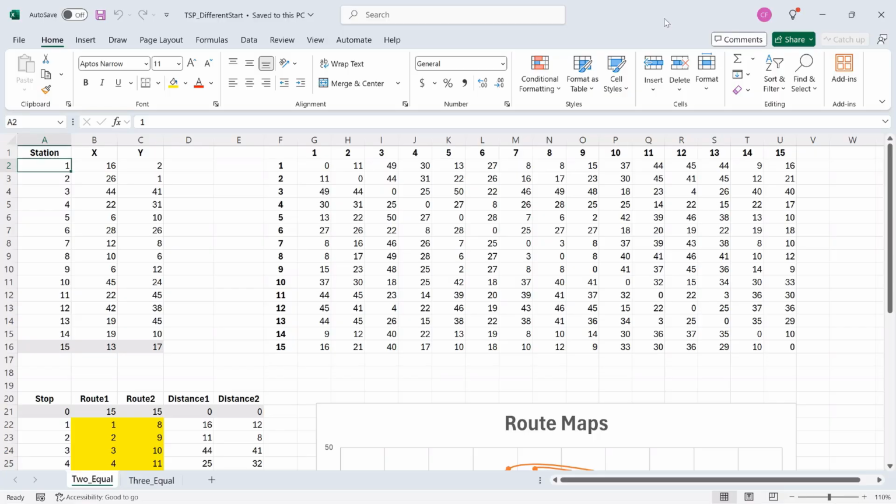Hi, I'm Curt Frye. In this video, I would like to continue my exploration of the traveling salesman problem. And for this, I will have multiple drivers with equal stops, but that start from different locations. So that means that I need to modify the standard solution we've been using in other movies.